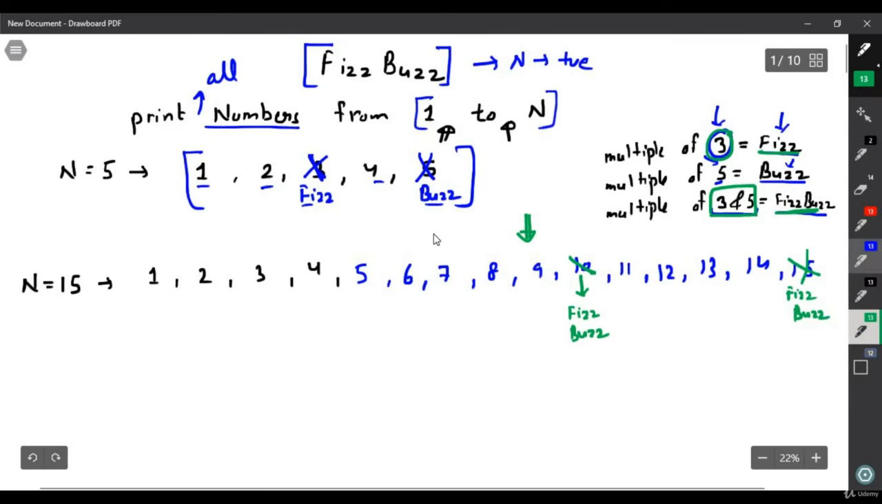Okay. Now let us see what are the multiples of 3. So I will write fizz here. 6 is also a multiple of 3, so I will write fizz. Instead of printing 9, I will print fizz. And similarly 12. Instead of printing 12, I will write fizz.